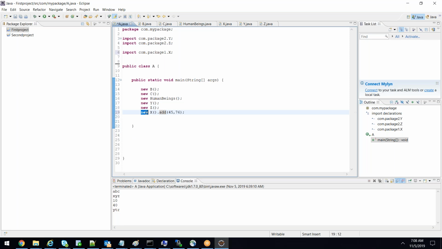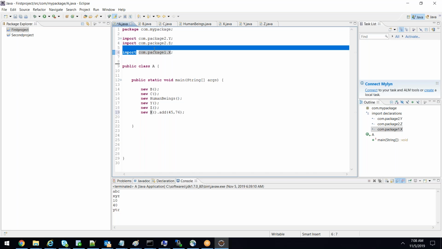But class X is written in a different project, not in my project, correct? So first of all, I have to import that class X, but my project does not know what is this package called com.package1, correct? So I have to make my project aware of this particular project, correct?